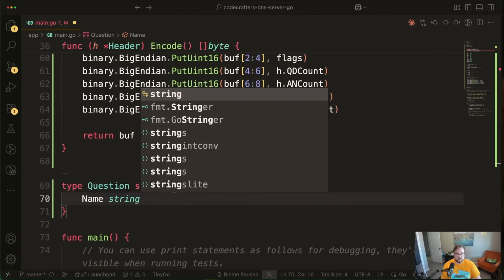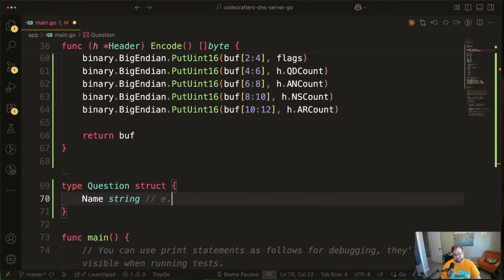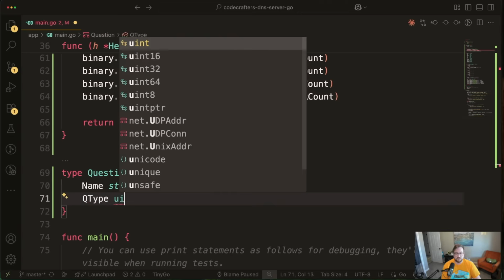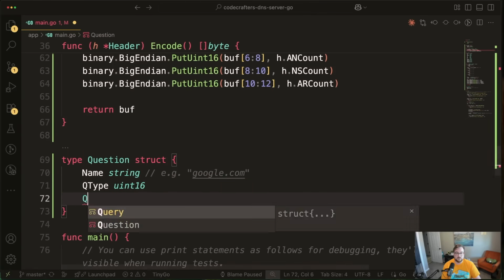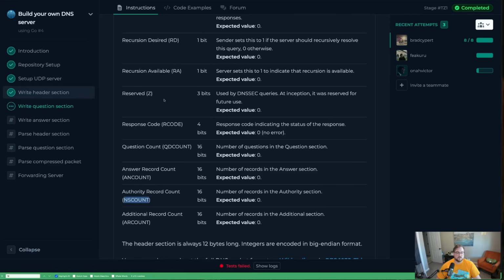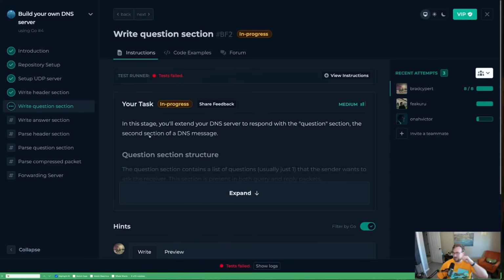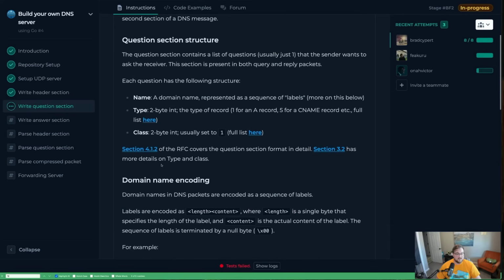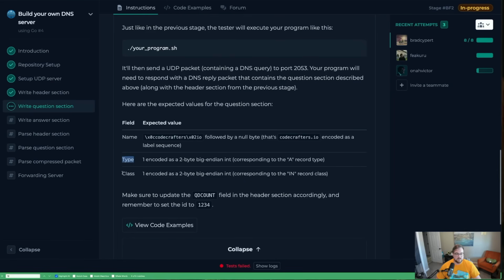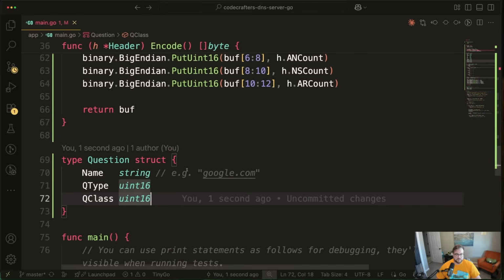Okay, so this is going to have a name. It's going to be a string, something like google.com. It's going to have a Q type, which we talked about just a moment ago. It's going to be a uint16, and we have a Q class, which is also going to be a uint16. I said just a moment ago, it's actually been a little bit since we've talked about them at this point, but if you want more information on those, you can find it here. So type is right here, class is right here. Again, I think we're working with just A records, so the type will always be 1 in our case, and class will always be 1 as well.